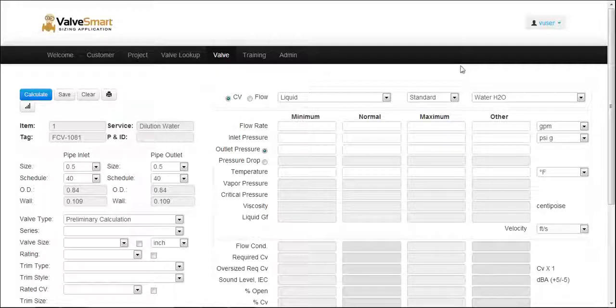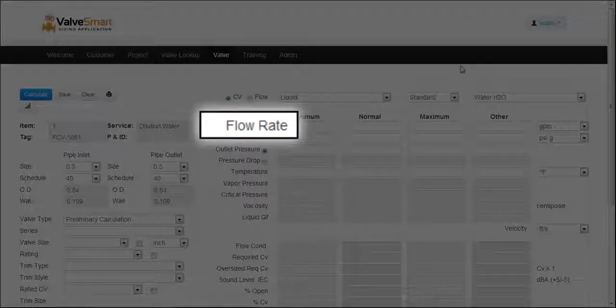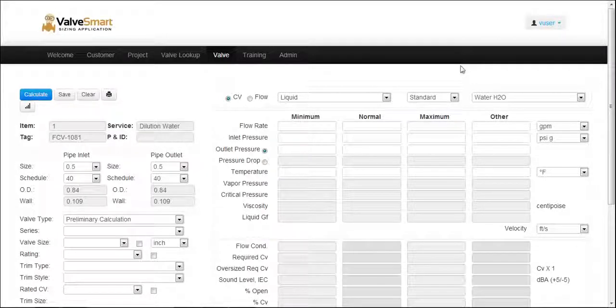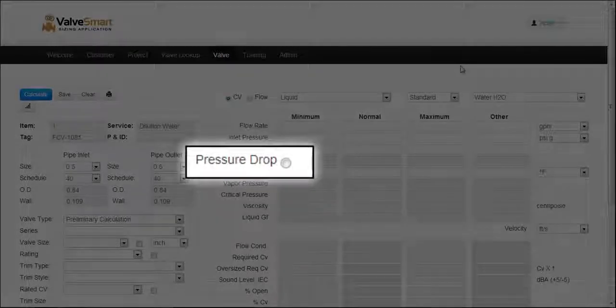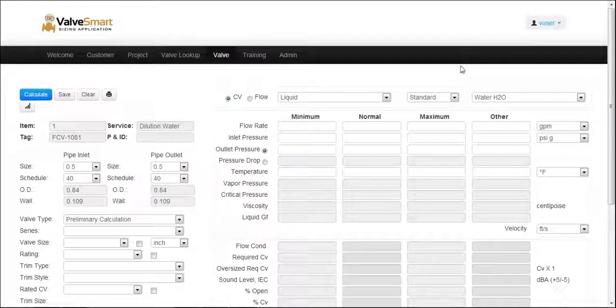Next, it is preferable to obtain the flow rates for the minimum, normal, and maximum process conditions, but at a very minimum for the normal or maximum process conditions. Additionally, other data that's required would be the inlet pressure to the valve and either the outlet pressure or pressure drop. If neither the outlet pressure nor the pressure drop is known, then assume the pressure drop is 25% of the inlet pressure. Note, however, that actual valve performance will depend on the actual process conditions and not on the assumed condition.